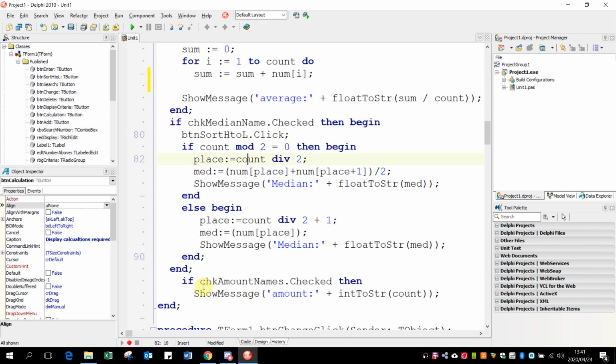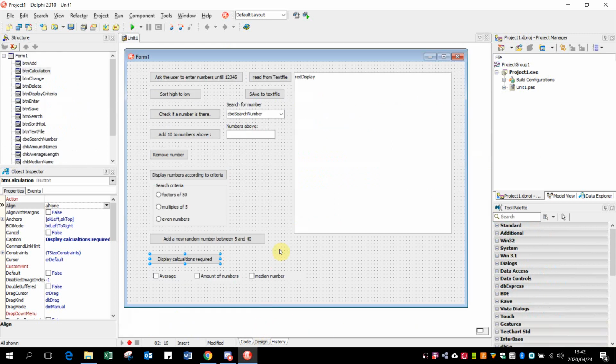And then the last question was just how many numbers were there. So we just wanted to display count. Remember, count told us how many numbers there were. And that is a quick run through of everything we've done in this program.